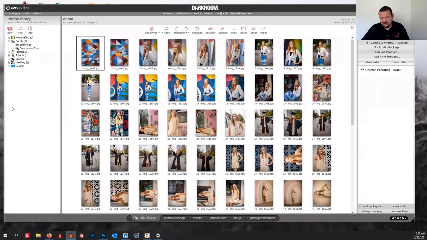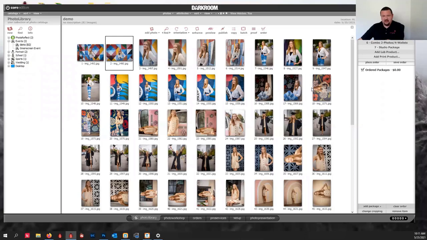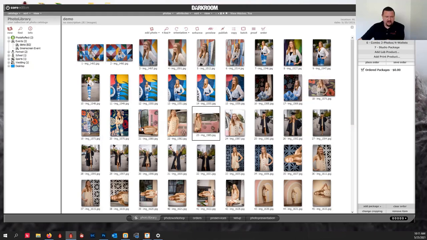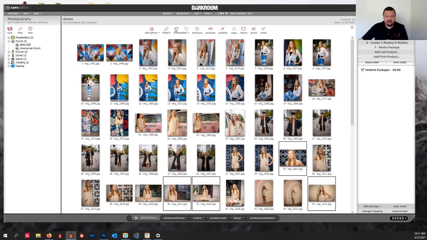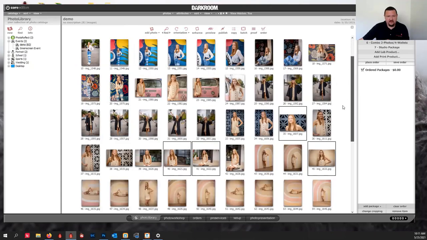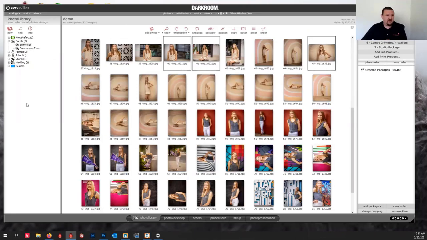And then I'll want to rotate them. Now, if these were coming straight from a tethered camera, they would already be rotated. But you can also hold down your Alt button and click the head of the image, and it will automatically rotate. So that's just a little trick. You can also select multiple images and then rotate them at one time. Next thing we're going to try doing is you can create a new catalog.